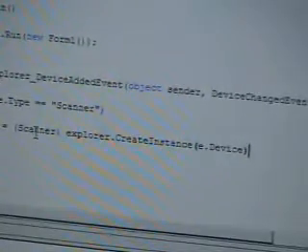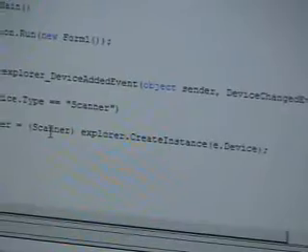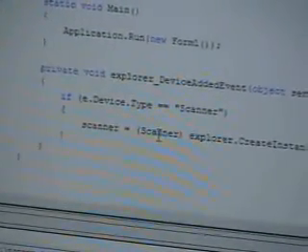And then Explorer create instance again, and give it this device info. And at that point we've got a scanner created, or instantiated. Before I do that, well, it doesn't matter, I guess.